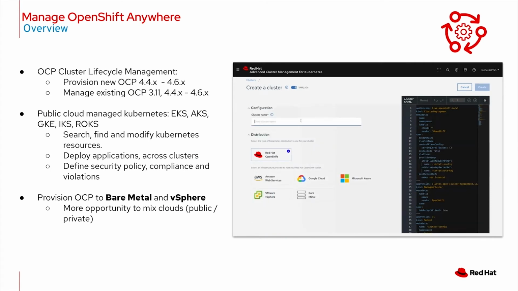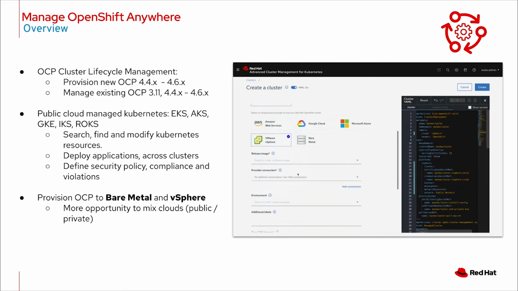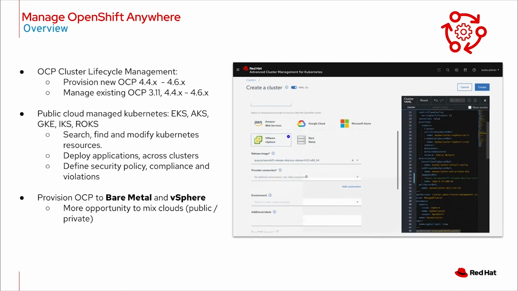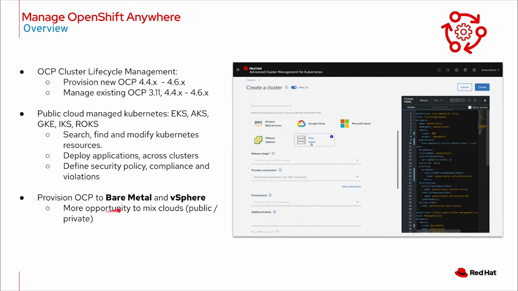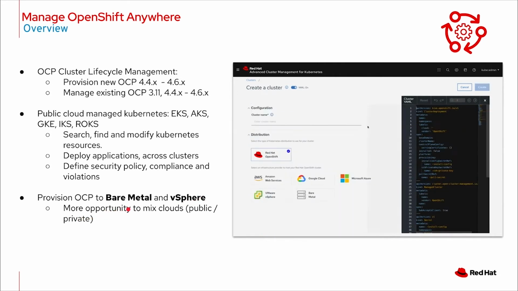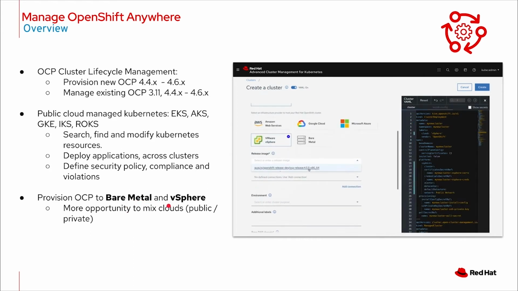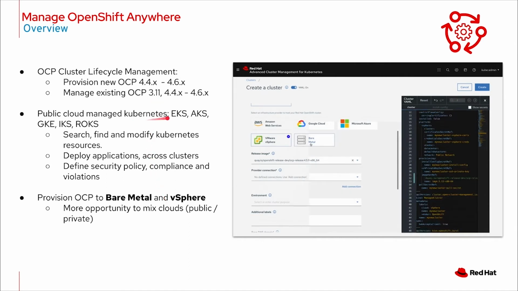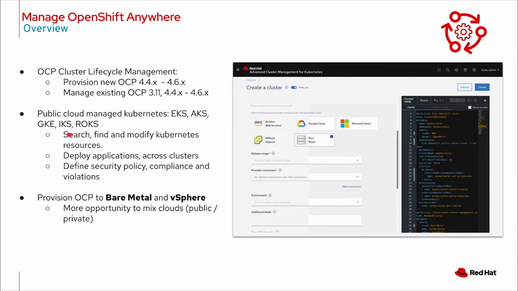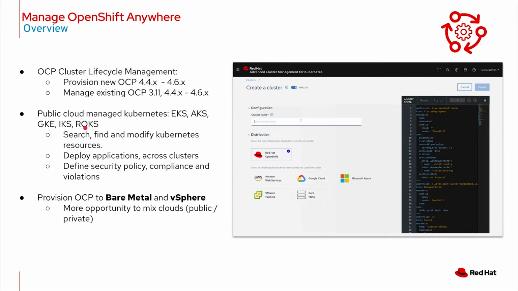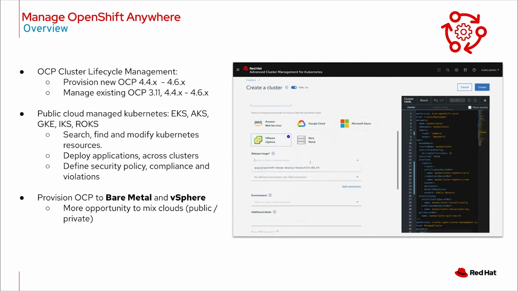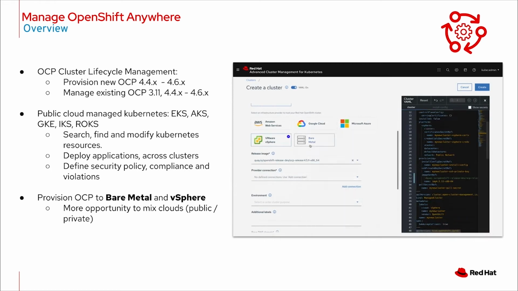This is just an example of it. I'm not going to import an existing cluster, but just to give you an idea, in 2.1 specifically, we can now provision to bare metal and also vSphere environments. Let's just create an OpenShift either on bare metal or vSphere environments. And we can import EKS, AKS, GKE, IKS, and ROKS. So very complete, like I said, having a single pane of glass to manage all your Kubernetes services regardless of where they are.